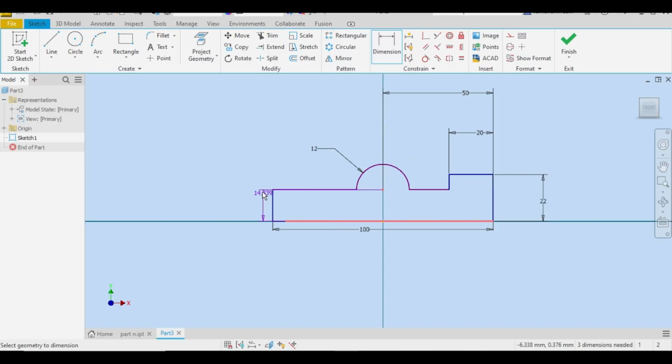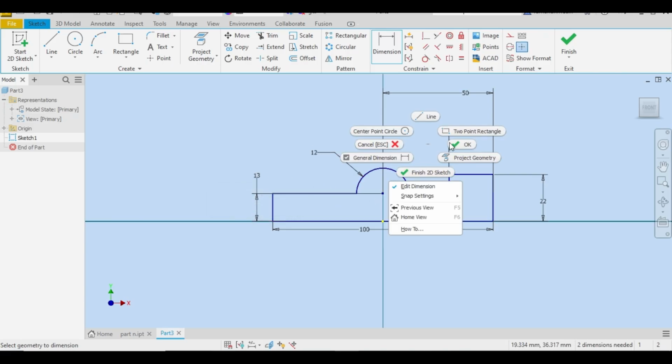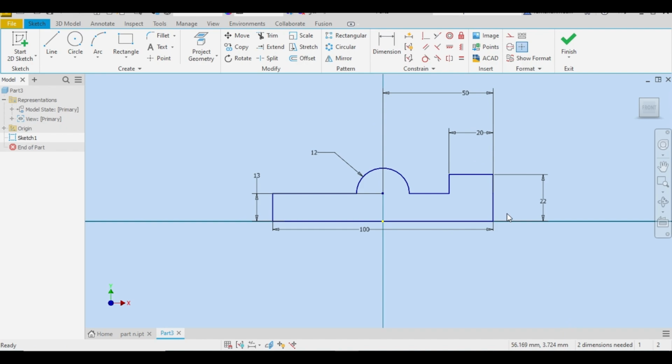Select this point and it is 13. Align with the little thickness. Now go and let me select this point and this. No, not this. Let me finish sketch.